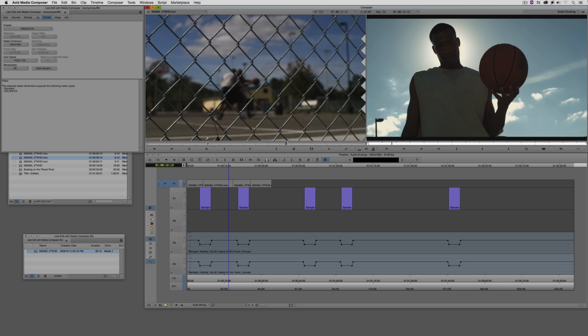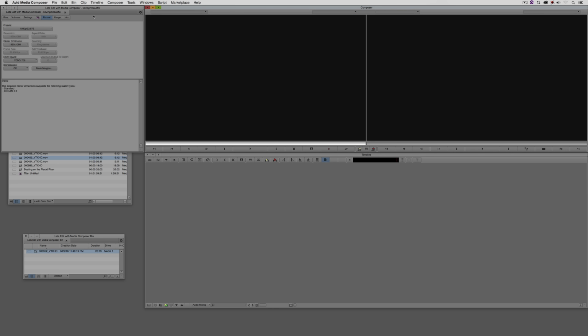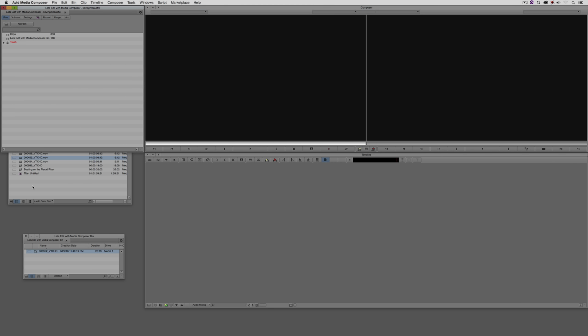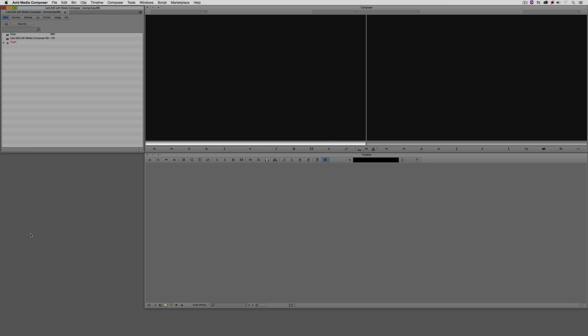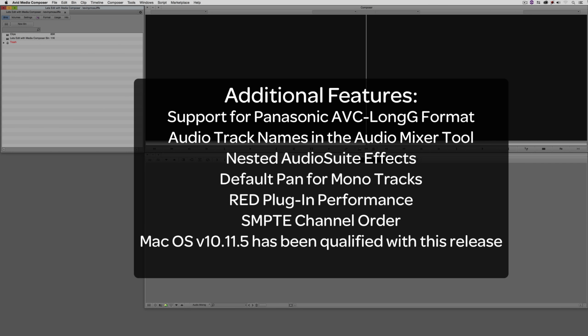Okay, now because I want to keep this tutorial at about 20 minutes, I don't have time to go into all of the new features inside of 8.6. But just to round everything out, I want to quickly mention that now inside of 8.6 we have support for Panasonic AVC long GOP format. We also have the ability to name audio tracks in our timeline, and when you name that track in your timeline, that name is also going to be reflected up in your audio mixer.